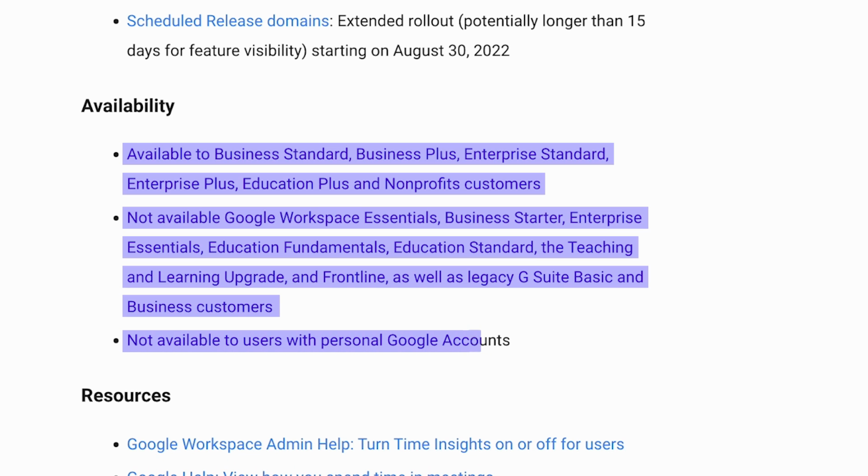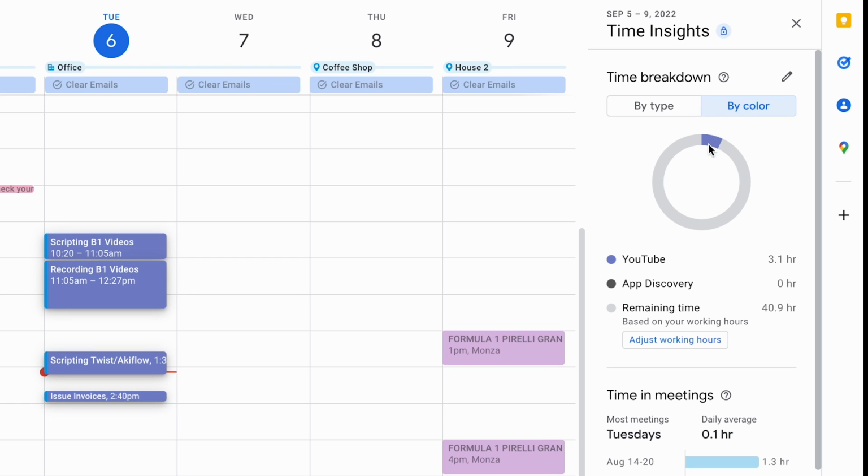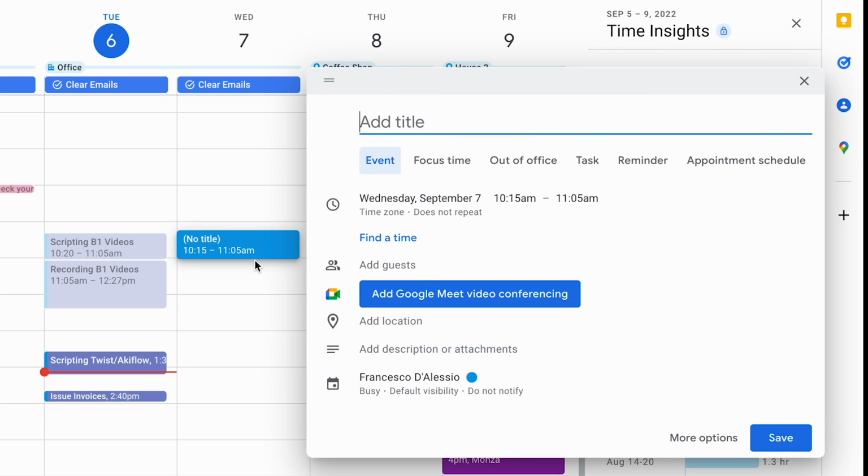And it's not available to users with a personal Google account, which has been the case for Time Insights in the past. So hopefully you found this video useful. As you can imagine, if you have a Google Workspace account that meets those criteria, this can be a great way to allocate stuff in your time and break it down, and also still use some of that focus time ability that they've invested in building inside of Time Insights.